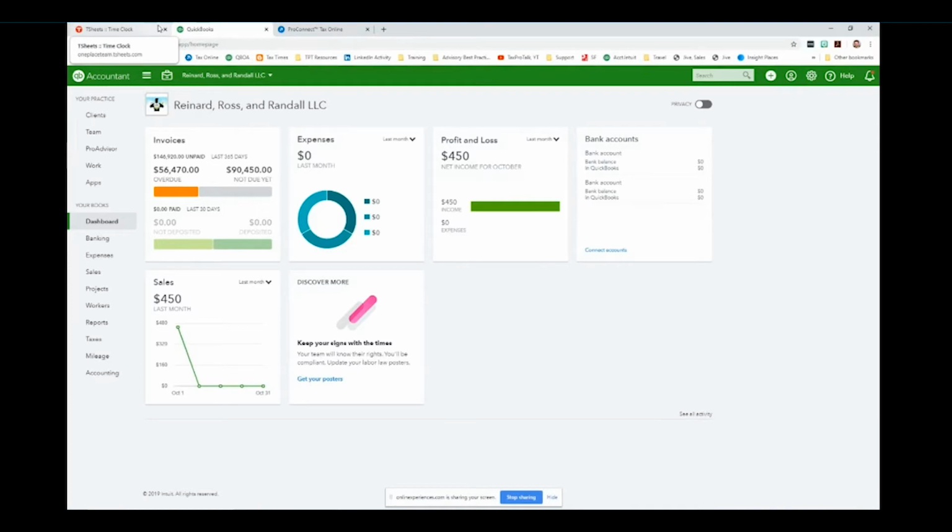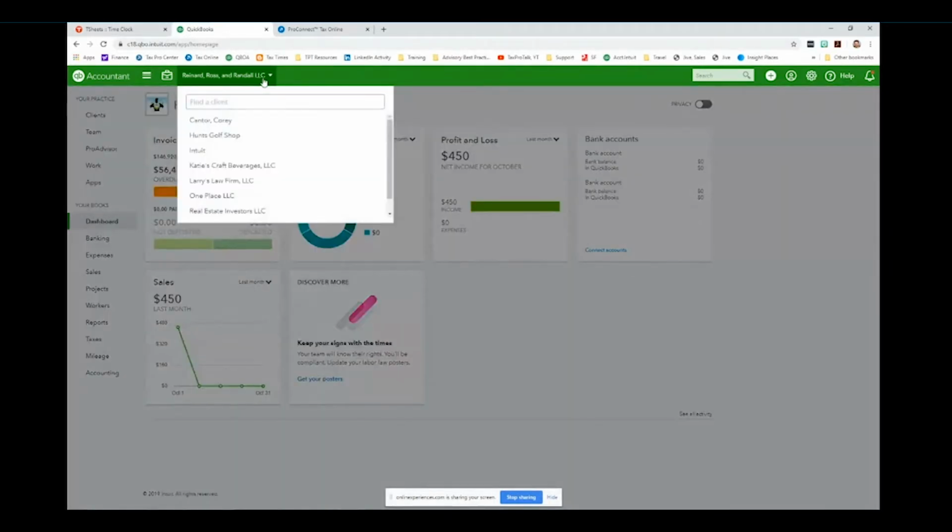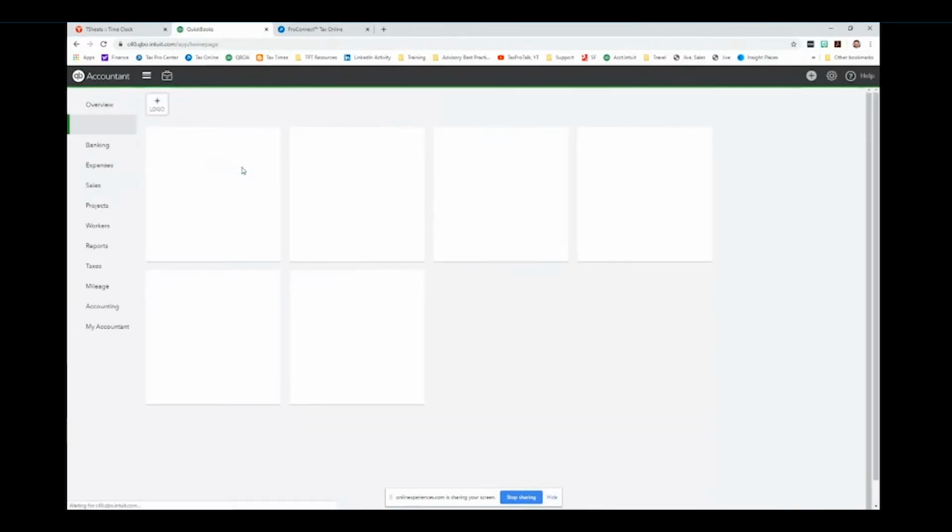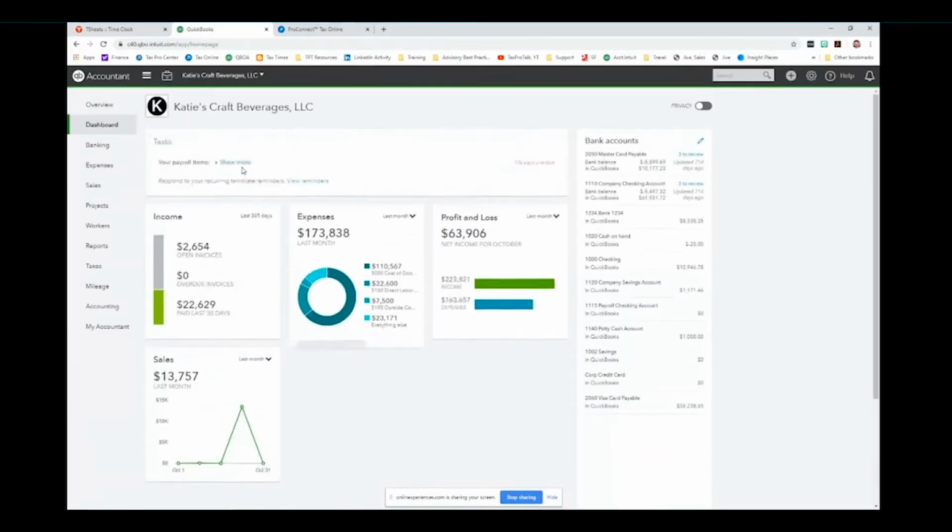I'm now moving out of that timekeeping method and I'm moving into QuickBooks Online Accountant. You can see I'm in the Accountants edition. It says Accountant on the top left. And this is our company's dashboard. What I want to do, though, is jump into Katie's Craft Beverages. That's the client that I clocked in for earlier. So simply click on the drop-down menu, go over to Katie's Craft Beverages, and we're going to land on her QuickBooks Online dashboard. Now, notice I did not have to transfer any files. I don't have to have a server. I don't have to pay for hosting. It's just all built into the cloud platform. This is a huge time saver for those of you coming from desktop.